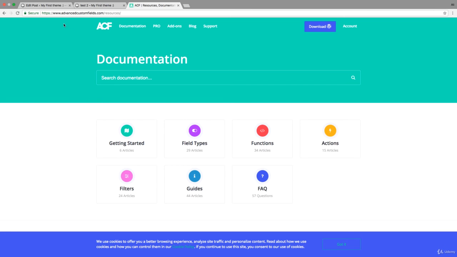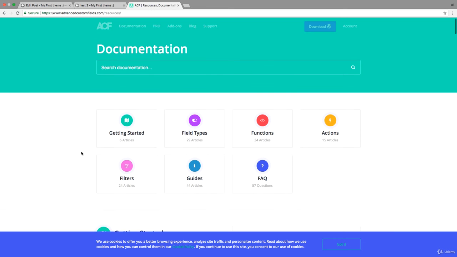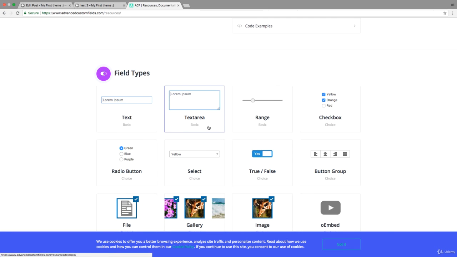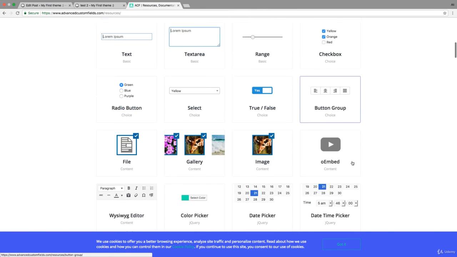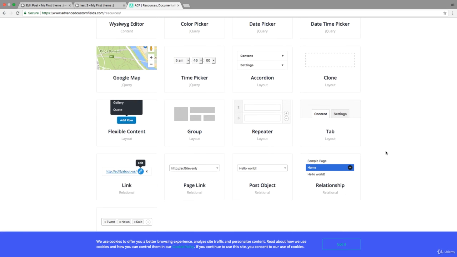What this plugin will allow you to do is create meta boxes here, like this box, like the excerpt box for example, and add some fields in it. And you can choose from a wide variety of fields like text field, text area, range, checkboxes, and everything you can imagine. So it's definitely a great plugin, but in this course I just want to focus on letting you know how to do everything by yourself.